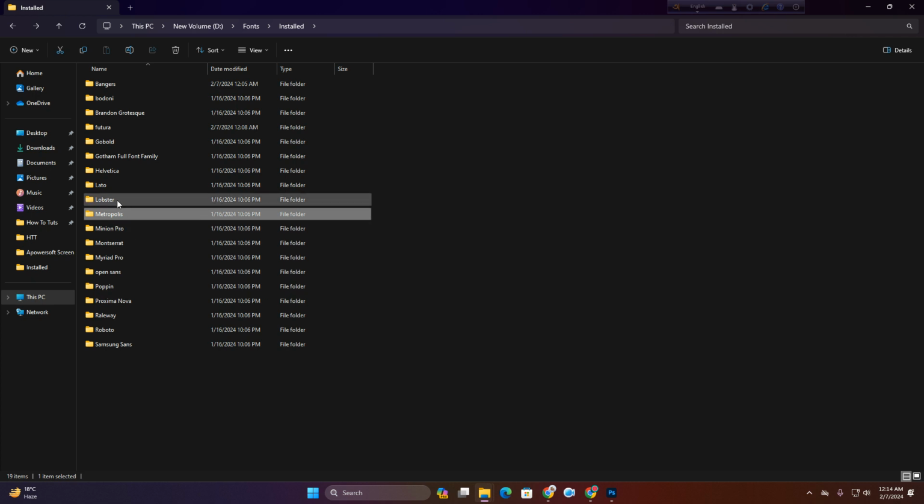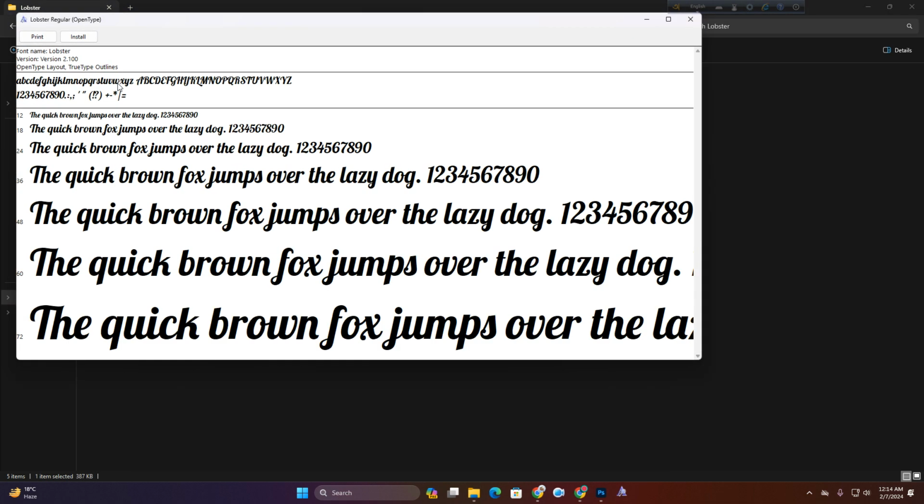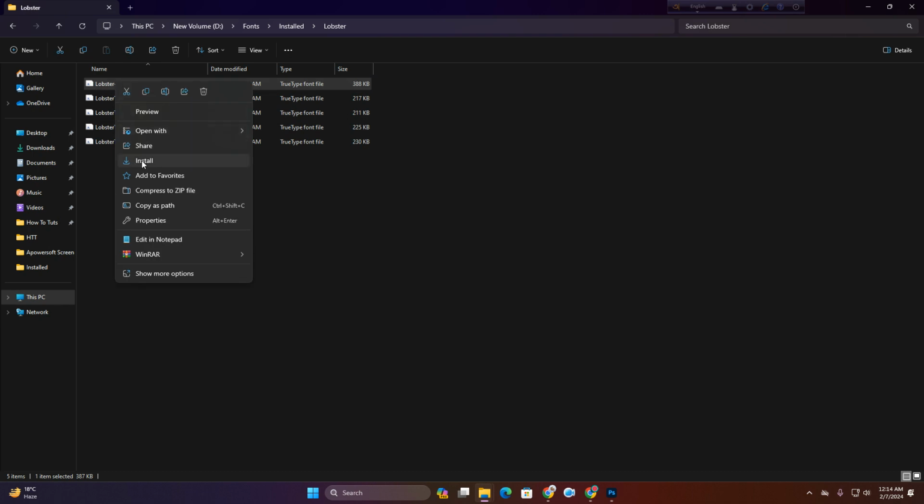For example, I'm going to choose this one, Lobster. If you want to install one by one, double click, and here you can see Install. This is one process, and another process is to right click, then you can see the option Install.